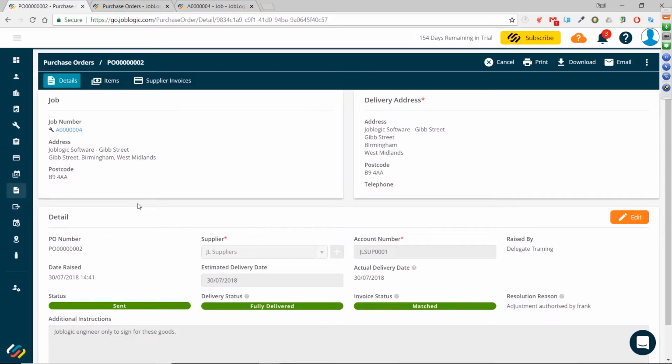Right then guys, that's everything we wanted to cover today on purchase orders. So what we're going to do now, as I've said, is go on to the invoicing section and have a look at that.